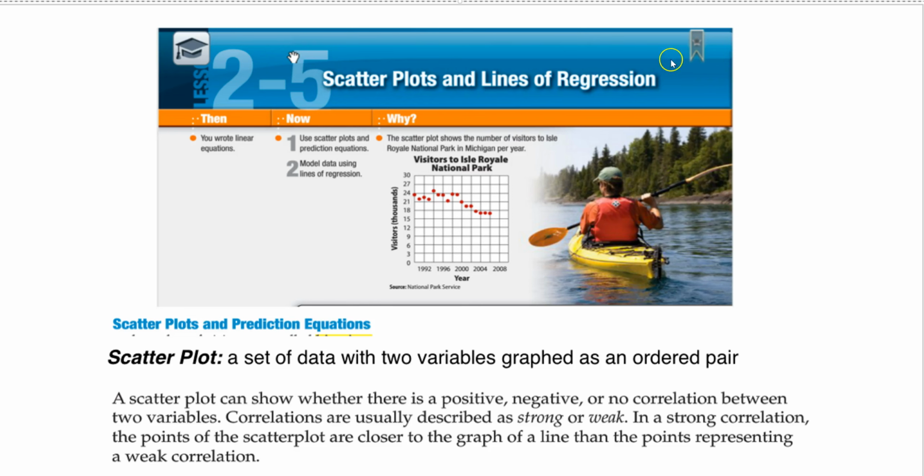2.5, scatter plot and linear regression. So this is kind of a new lesson for everyone. We're going to talk about scatter plots and what they mean, how useful they are, and then we're going to talk about what linear regression is and how super helpful that is. So first, it's about scatter plots.